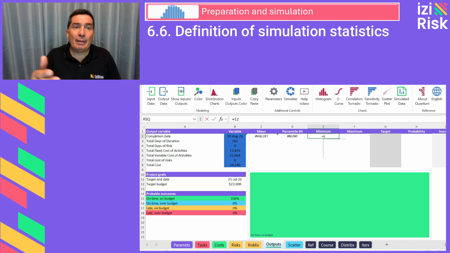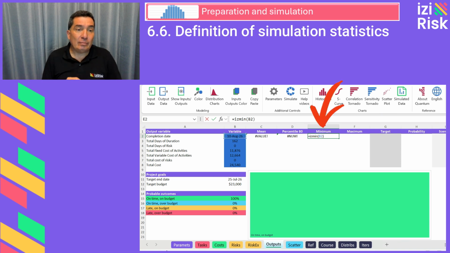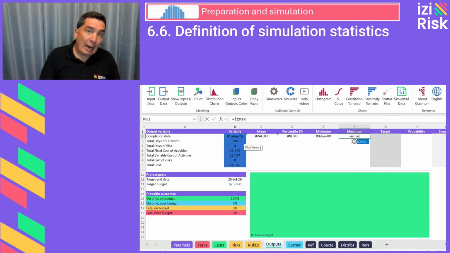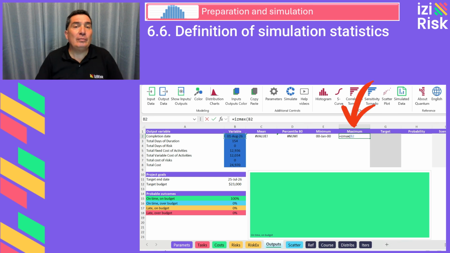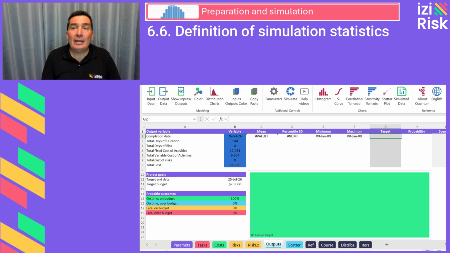We can also obtain a min and a max value. To determine the minimum and maximum values recorded in the simulation, we can use the following function. On E2, the minimum value with the function EasyMin, making reference to the output variable. On cell F2, the function EasyMax, making reference to the output value. If we're simulating a project's completion time, the minimum will represent the fastest recorded scenario, and the maximum will represent the latest case.